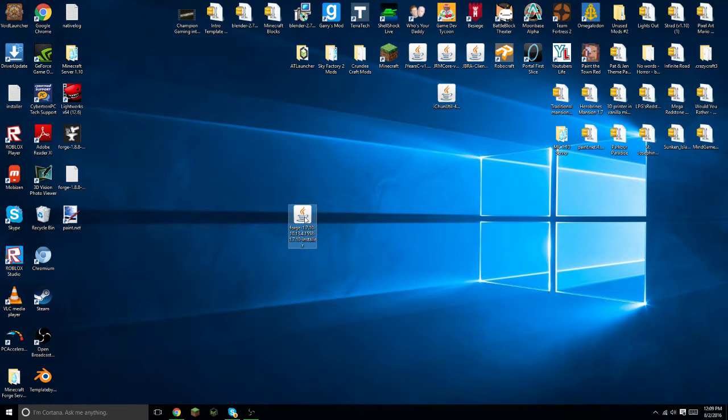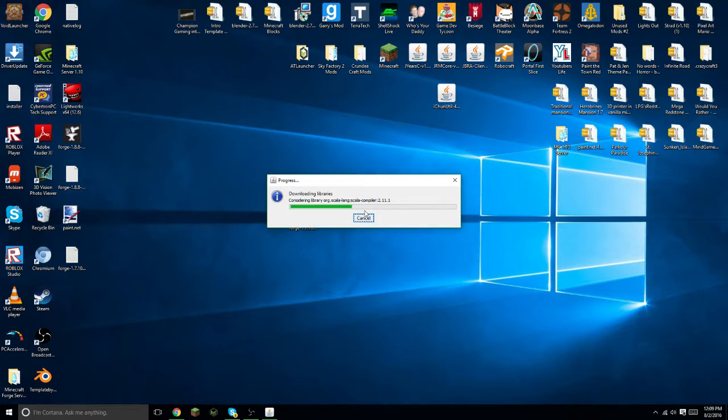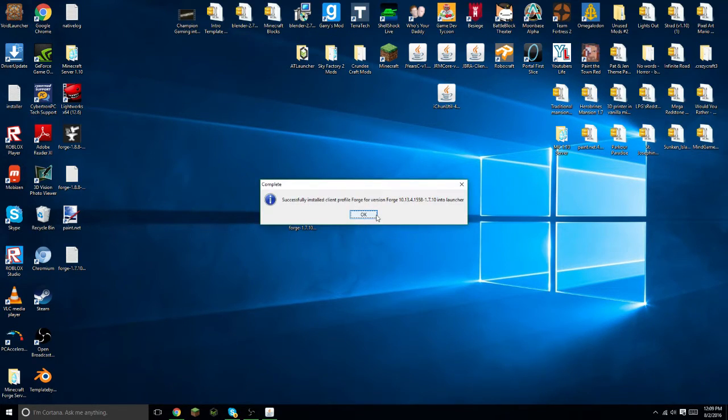So what you want to do is just go ahead and double click on this, and then click on install client, make sure that is checked, and then click OK. Then it will just download the libraries and everything, and as you can see, boom, successfully installed client profile Forge for version Forge 10.13.4.1558-1.7.10 into launcher. Click OK.